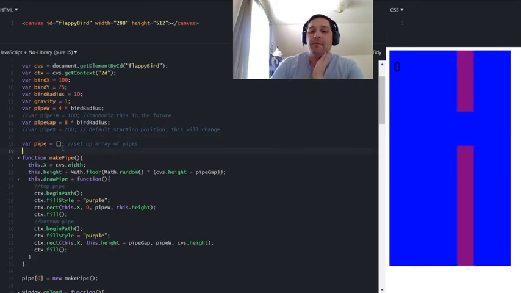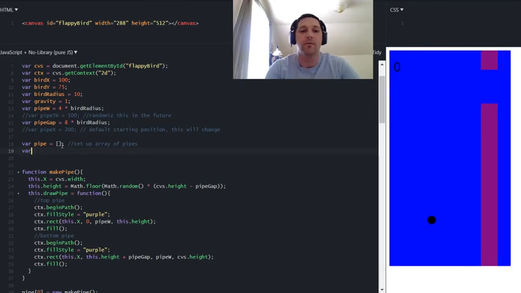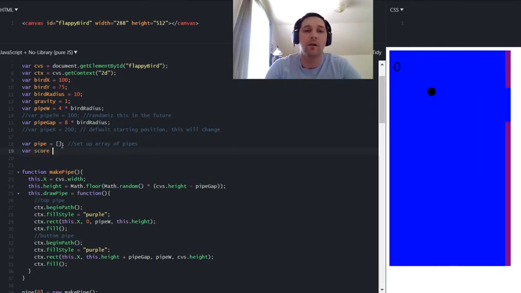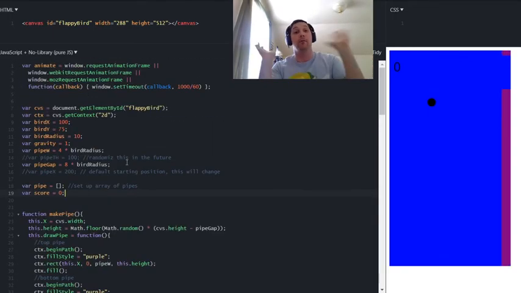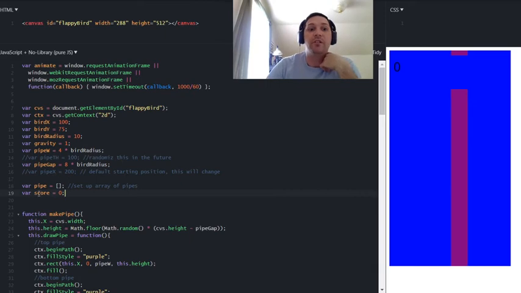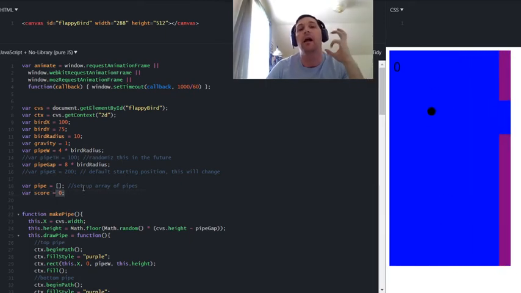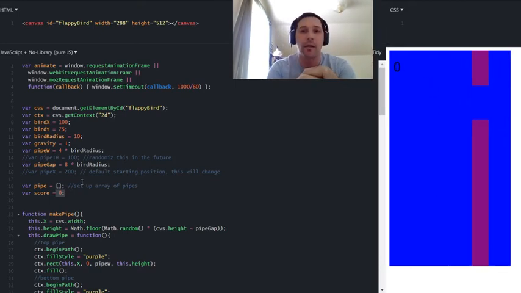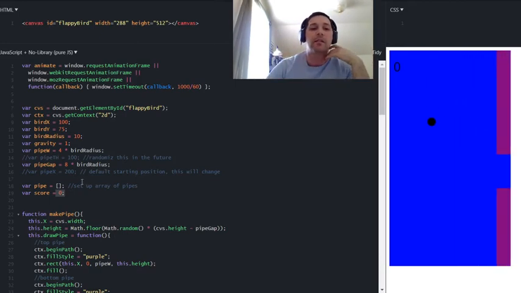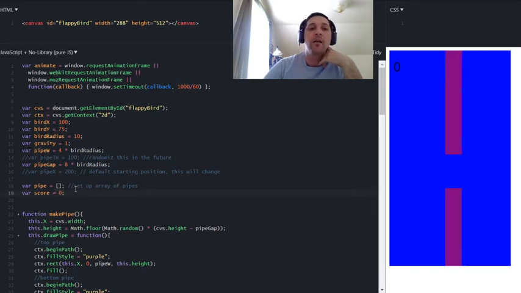Let's go ahead and put it after our pipe variable. Let's go var. Let's call it score. Let's set it equal to 0. All right. And then down in here, sorry, that was really quick. I've just made a variable called score. I'm setting it equal to 0. This is all happening, sort of initializing before the program runs, before the game runs. We're setting our score equal to 0.